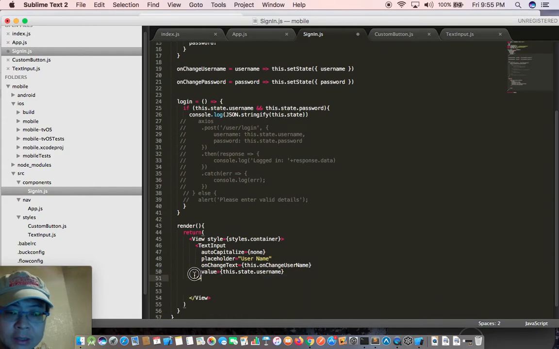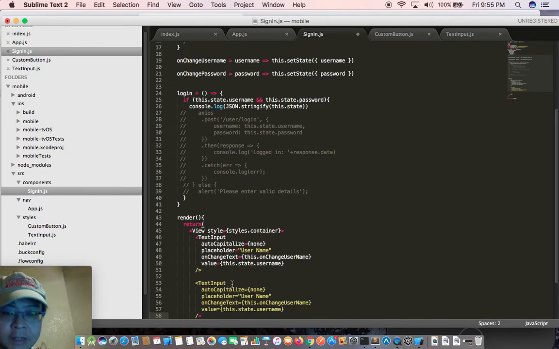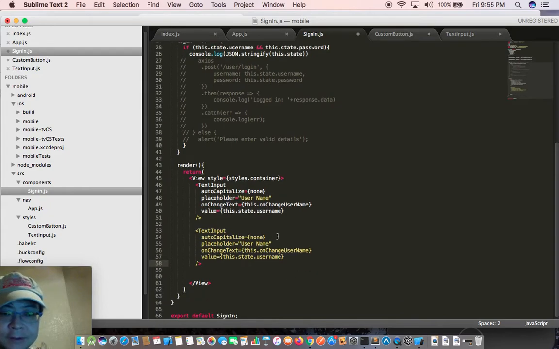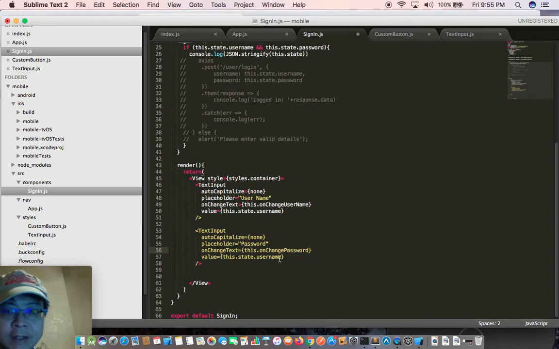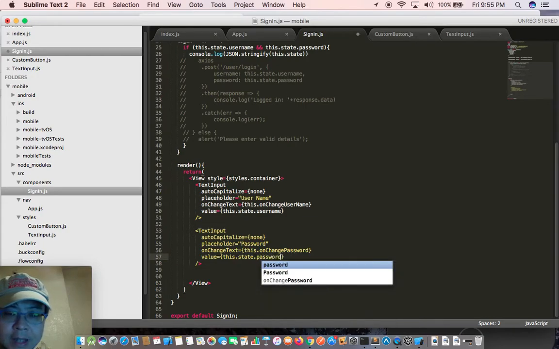Okay, so this will be the same thing for our text input for password. So autoCapitalize none, placeholder password, onChangeText this.onChangePassword, and value this.state.password.